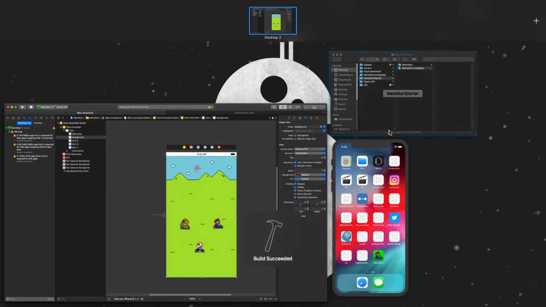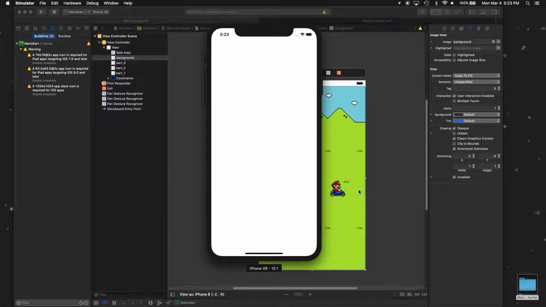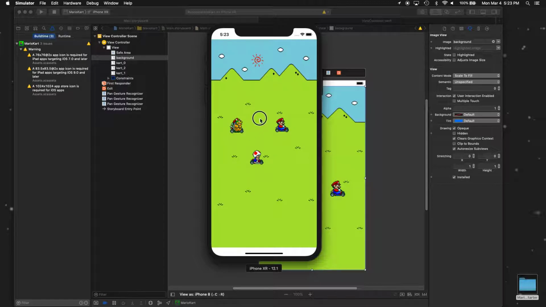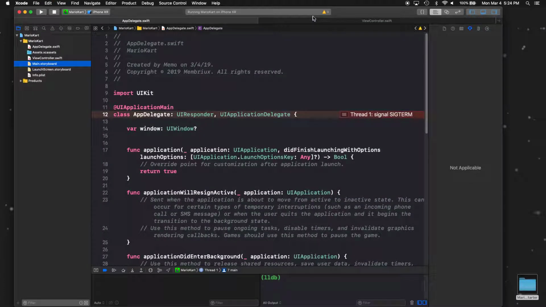Let's run it again this time. All right, there we go. Look at that. They move around. Pretty cool. It's very laggy, but if you do it on your phone, it's more smooth. But you can see that they move, which is what matters. All right. Now let's add the second part of it.